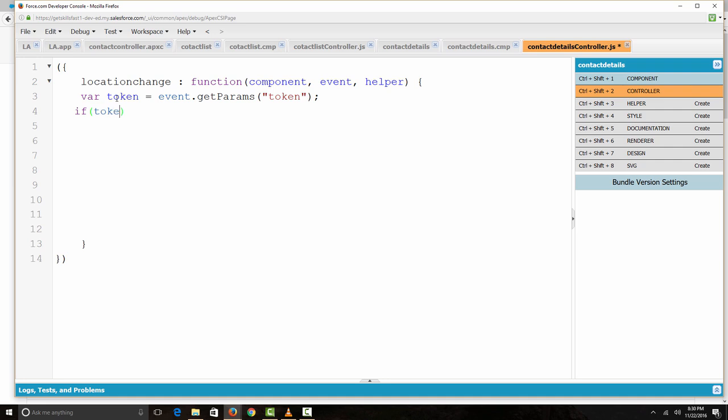If token.indexOf contact/ is 0. If the index of this contact is 0, meaning that this contact thing is present in the URL, then what you need to do is grab that ID from the URL. And how will we grab that ID?